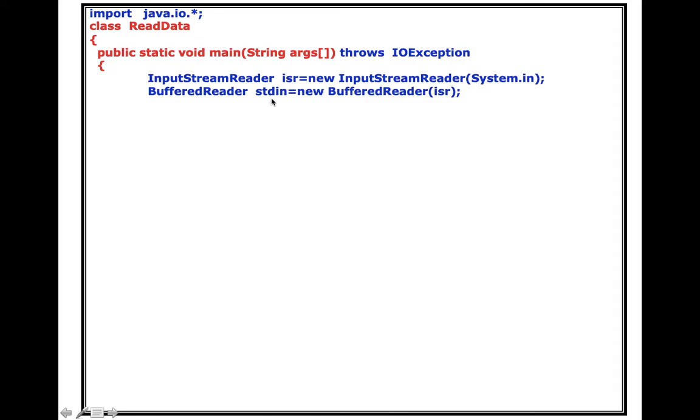Moreover, some teachers do one thing, they combine these two statements. That means what they do is they write this way: input stream reader ISR is equal to new input stream reader, and then instead of writing system.in, they combine the two statements in this manner. They will not write the first statement, and then the second statement they will write this way: buffered reader stdin is equal to new buffered reader, and instead of ISR, they will write this right hand side, new input stream reader system.in. Anyway, if we combine the two statements, it becomes too long. So let's keep it as it is, the best which we can do.